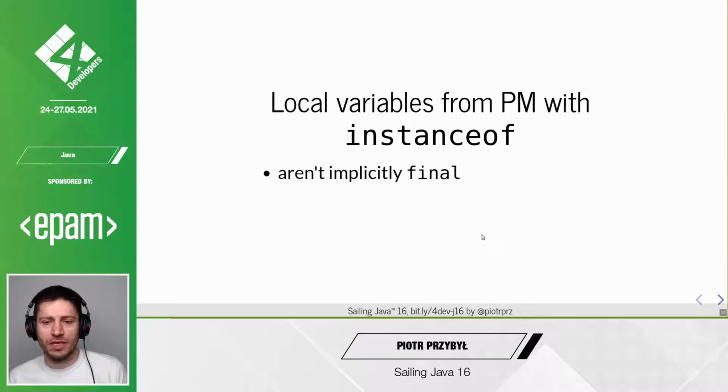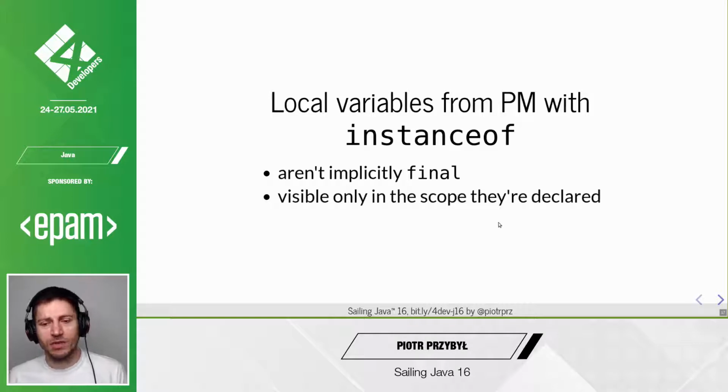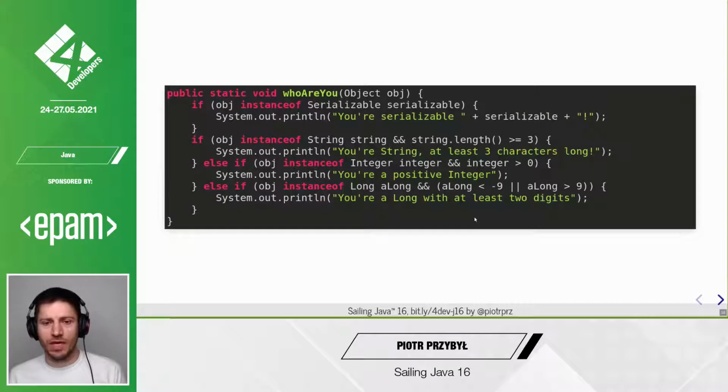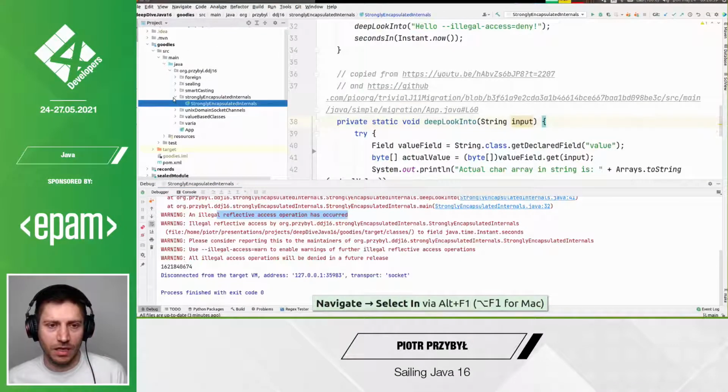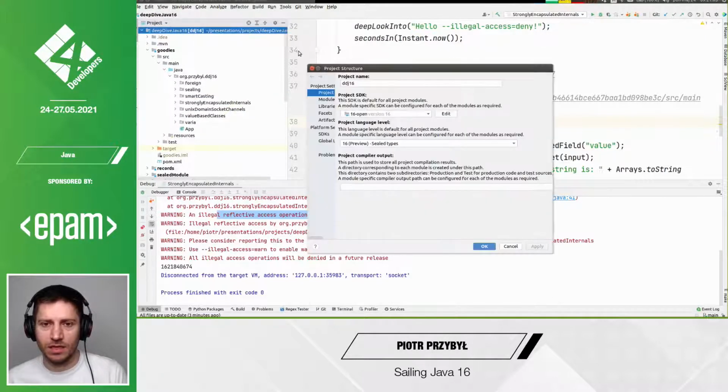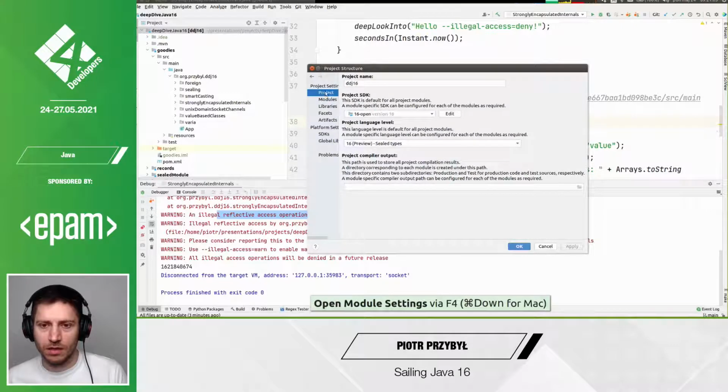And of course, these local variables or aliases aren't implicitly final. This is one of the changes, I believe, from the preview features, and they are only visible, of course, in the scope they are declared, and they shadow field names in case we have field names. So there should be a demo as well for that, and hopefully, let me just check if I didn't mess up the JDK. No, it should be 16 open.